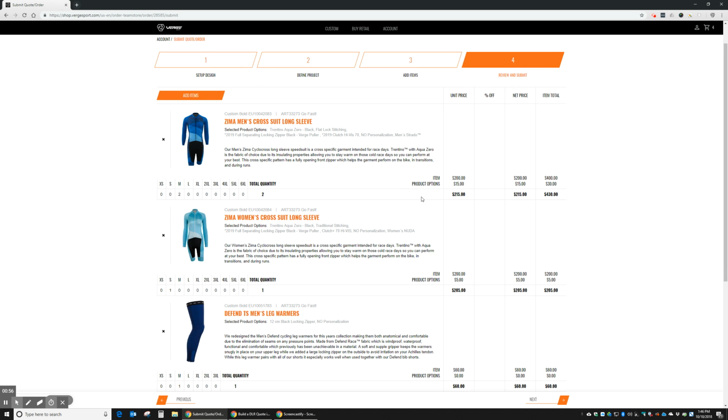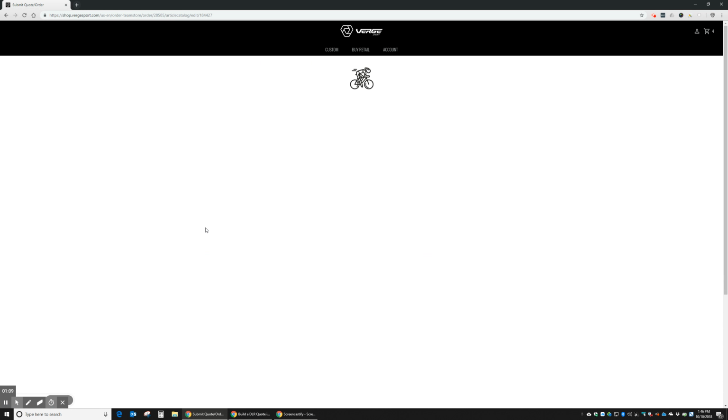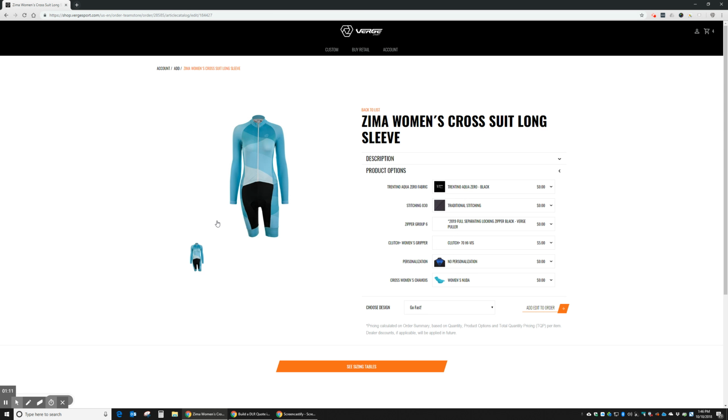But here, what happened was we selected flat lock for one item, but not flat lock for the other. So I now go ahead and need to update that. One way to get to this is to click on this link here or click on the picture, and it's going to take you to the setup page for that particular product. And we need to go in and add flat lock to it.